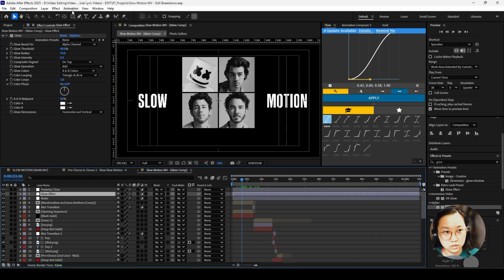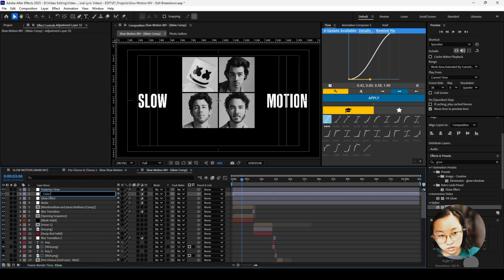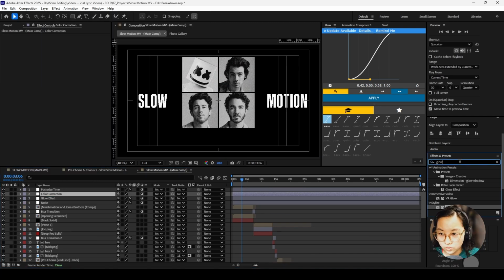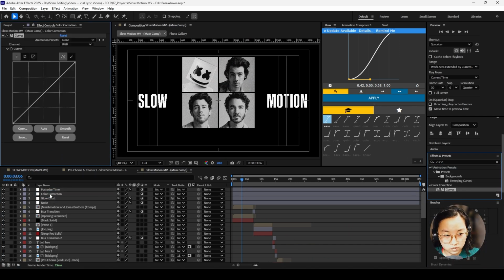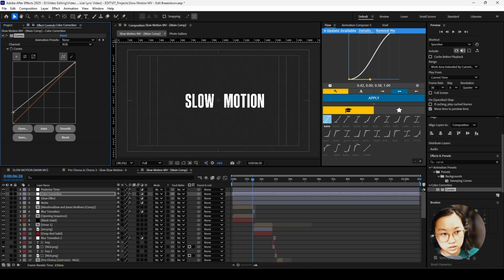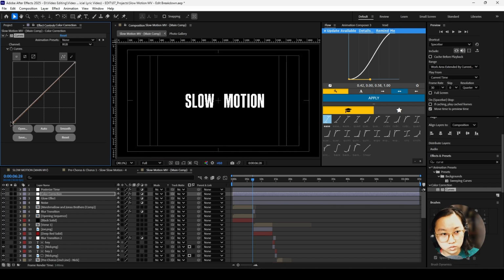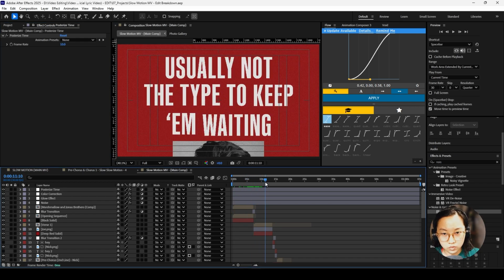All right, next one is another adjustment layer. Now this is for the color correction. We're going to go to effects and presets again, type curves, adjust the curves a bit for the black color. As you can see, the black color has that fade effect. So we're just going to slightly adjust that so it's not pure black. Just slightly change it.